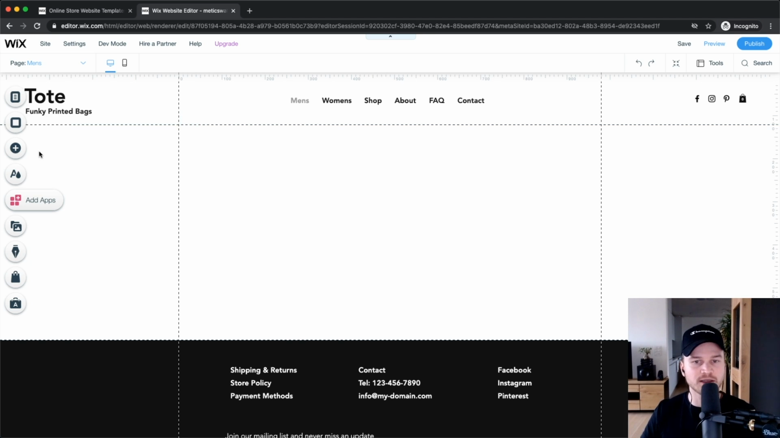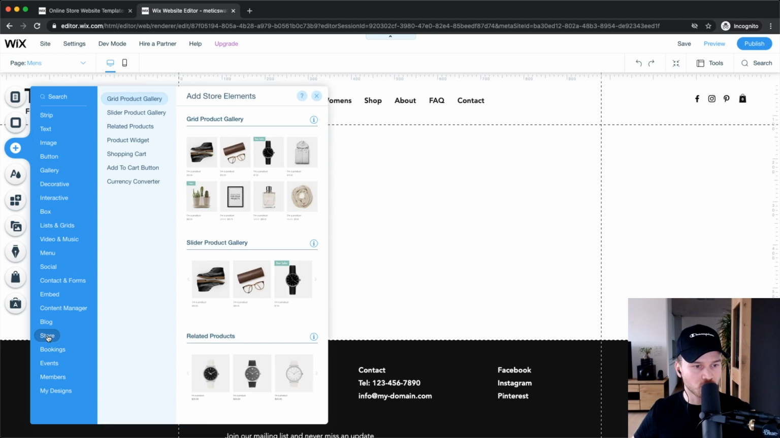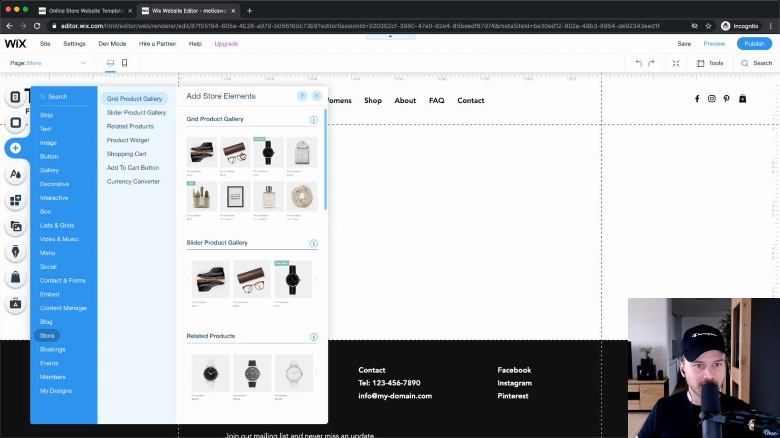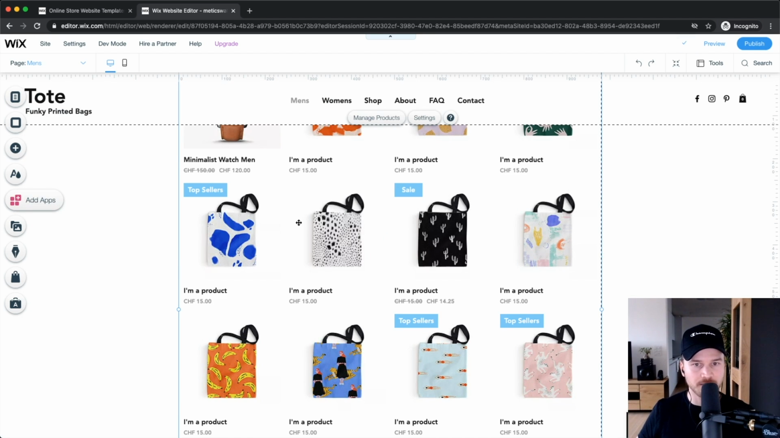So to add content to your page, you go to the little plus icon on the left side, click on add, and then you can choose between all different kinds of elements for this specific page. Now, in this example, it should be a product page because the men's collection should feature products like watches for men. So I'm going to go down to store right here, and you can choose different kind of gallery options, so design options, how the products should be displayed on your store. So let's choose the simple grid product gallery, this one, and this will add those products to this page.